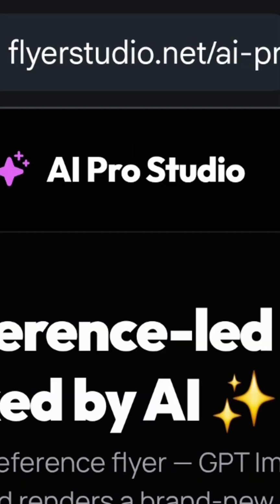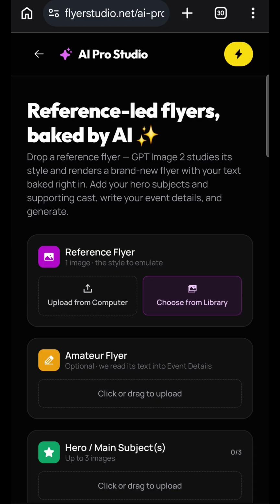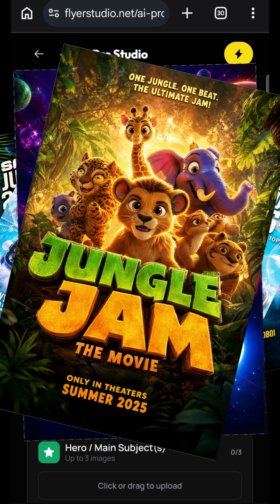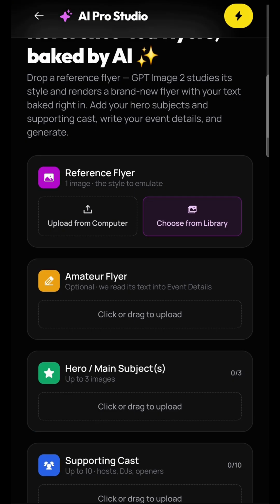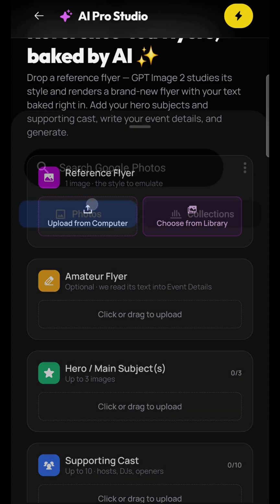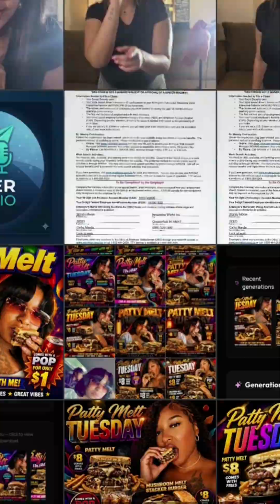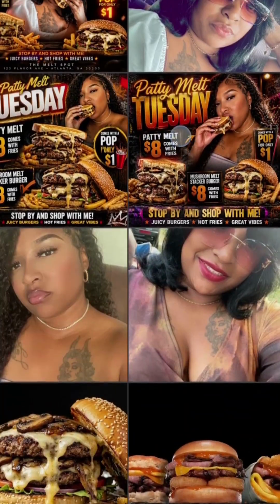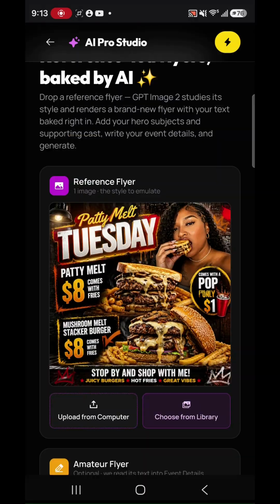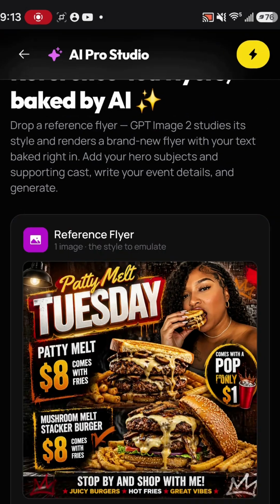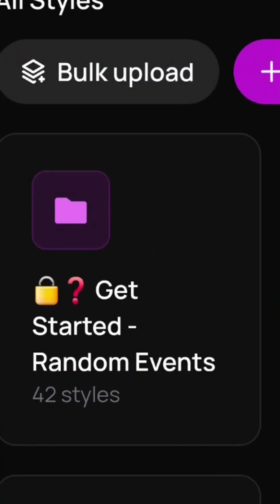This is AI Pro Studio, and I'm going to show you in just a few easy steps how to create or produce your first premium flyer. This is our reference section, so you can upload a reference style to emulate. So we can scroll through and pick some type of flyers that we like, and we can use that as a reference, or we can choose from our vast library.